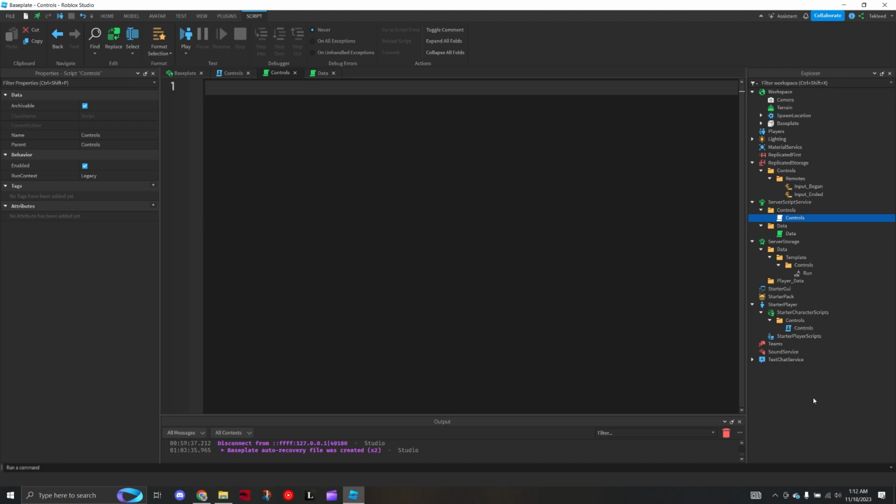So now that we got the client part set up, we are going to go ahead and handle everything that happens on the server side. So we're going to go ahead and get the controls set up.